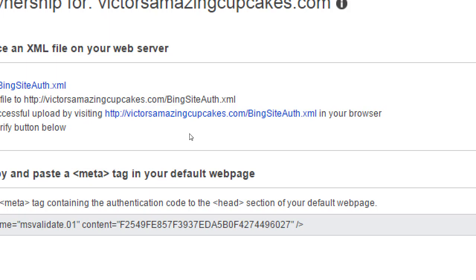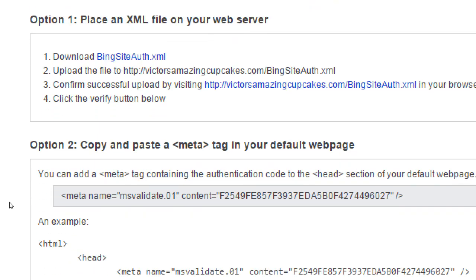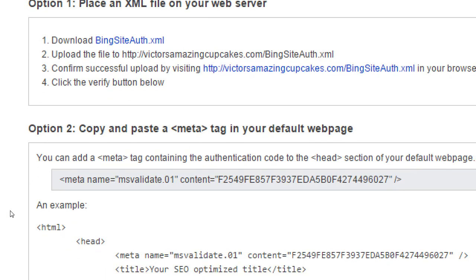That's one option. You can instead, because it's one of these, not all of them, you could instead do this option. You go to Edit Your Website. These two are different. One is logging into your website to upload a file. One is editing your website. You edit your website, and you add this one line of code to the head section of your default web page. Come back to Bing and click Verify. It'll look on your home page. It'll look for that code. It finds it, you're verified. Doesn't find it, you're not verified. Both of them are technical.